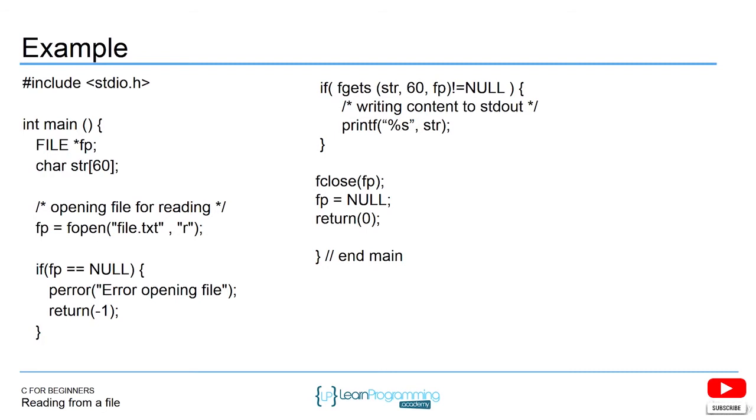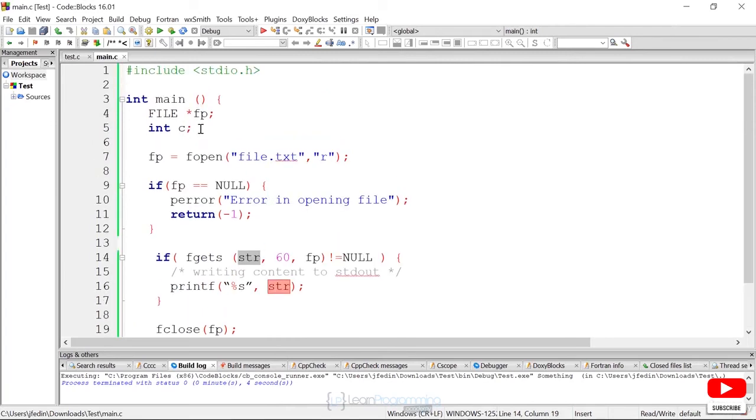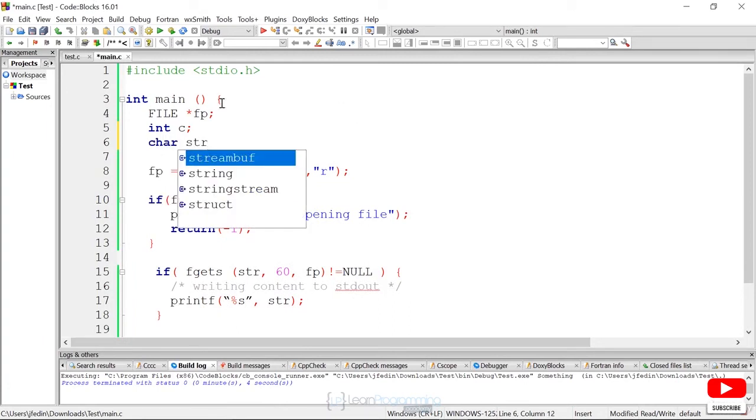So let's again take a look at this inside of our Code::Blocks IDE. The only thing that's changed in this program is really lines 14 to 17. We're using fgets to read our string in, and then we have a str buffer. So we also need to create a character array up here, which is our str.